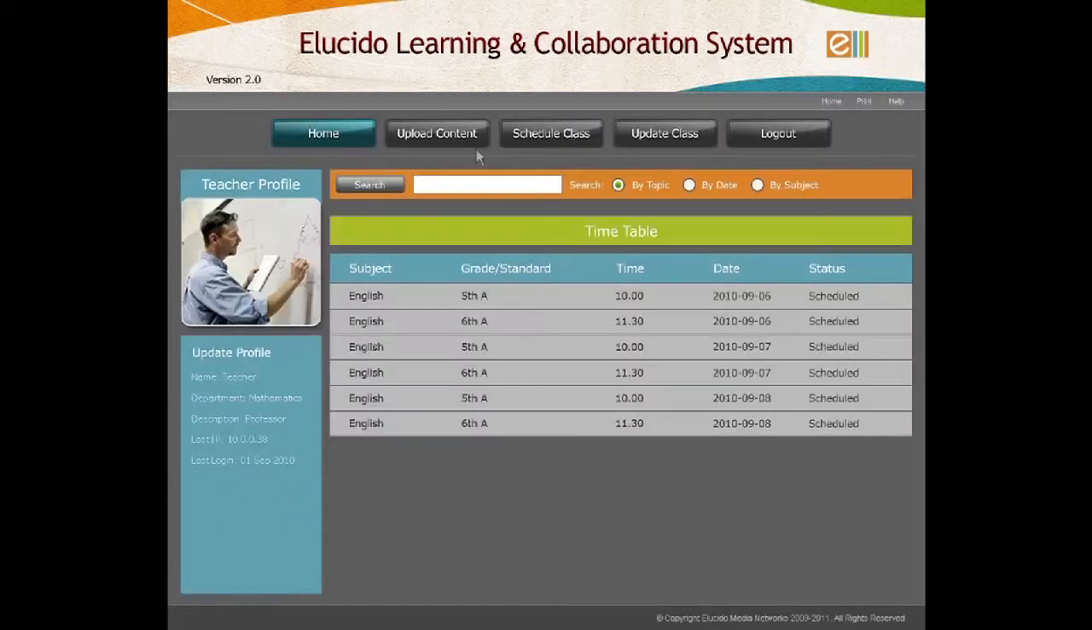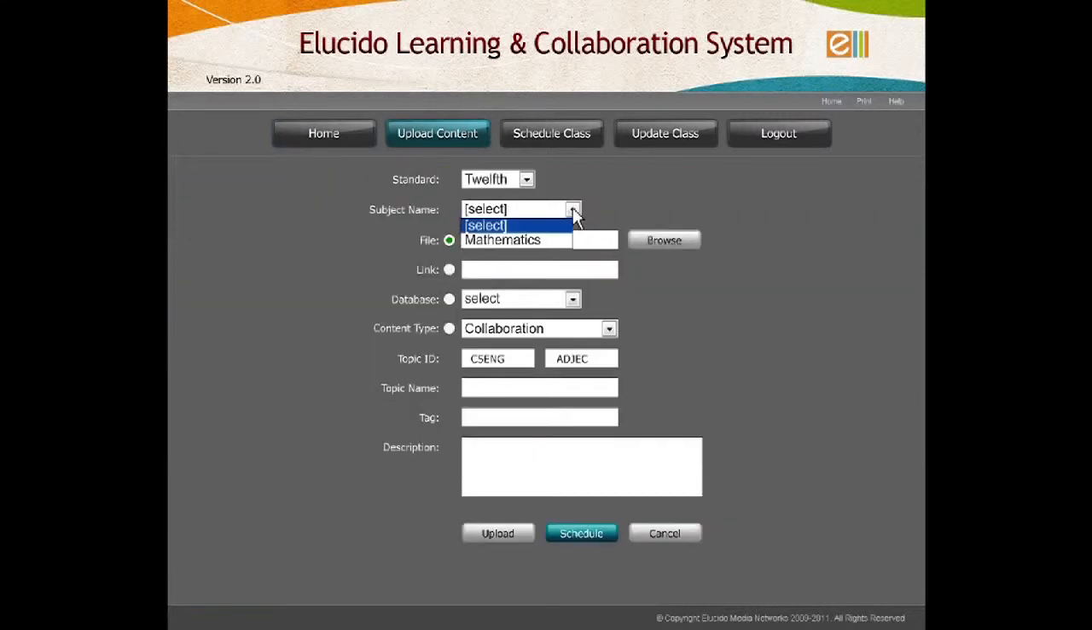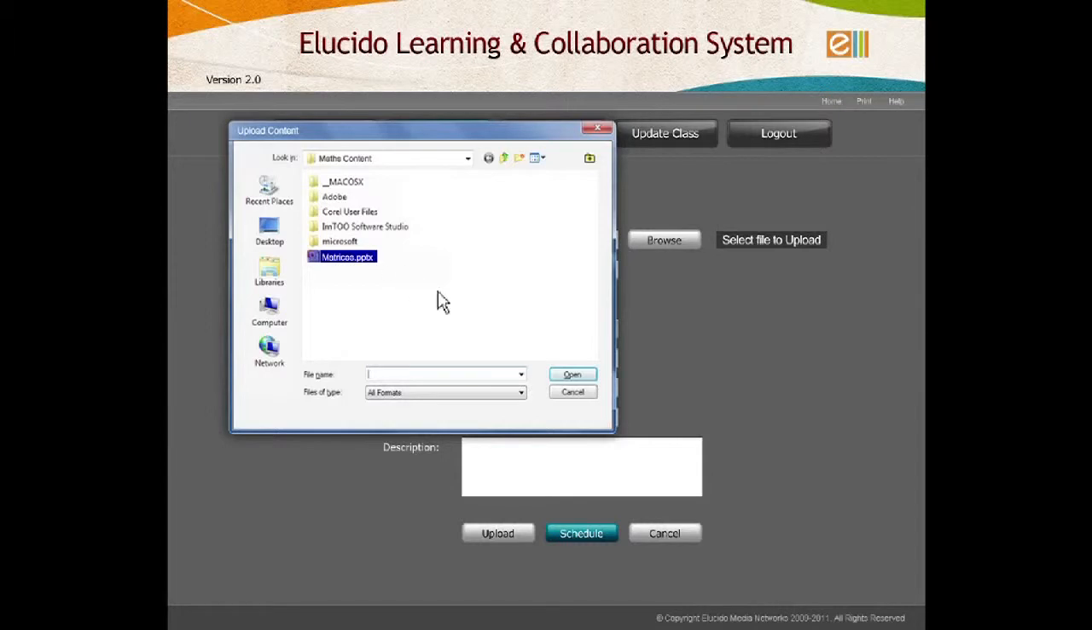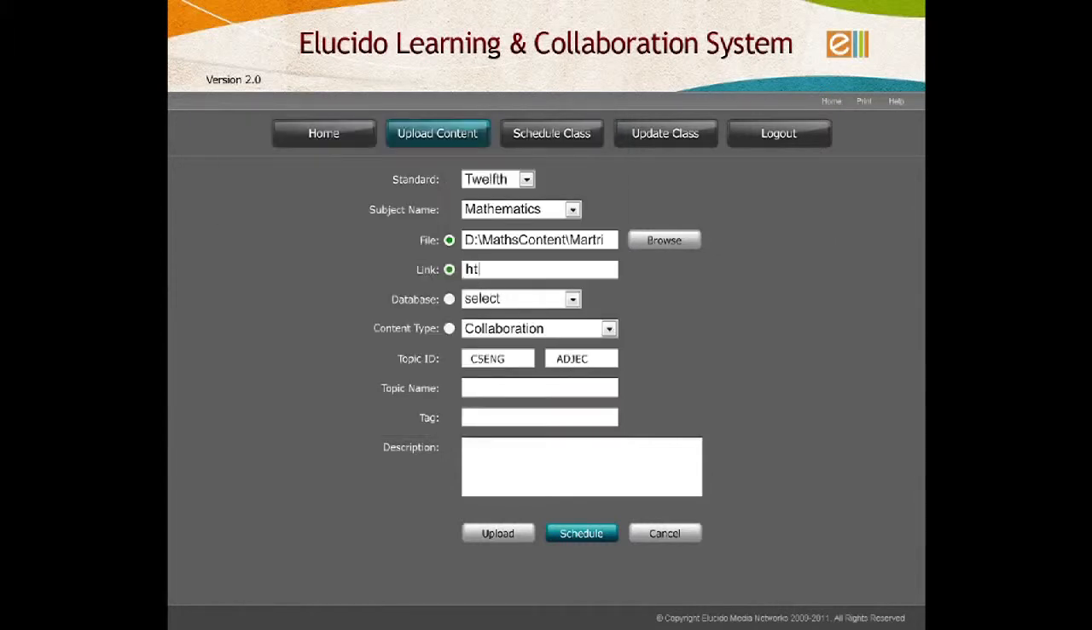A teacher can create a lesson plan by uploading specific teaching content for the session. First, he selects the class and subject and then uploads the content, which can be in the form of images, videos, flash animation, or document files stored in the computer. Also, content can be from an external learning management system or an internet web link. Tags and a description are added for usage or for a recall of the content in the future.